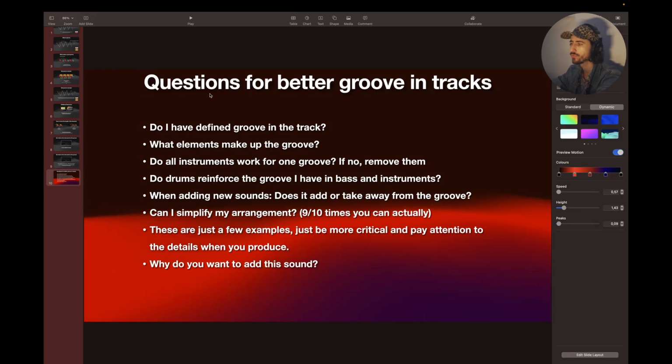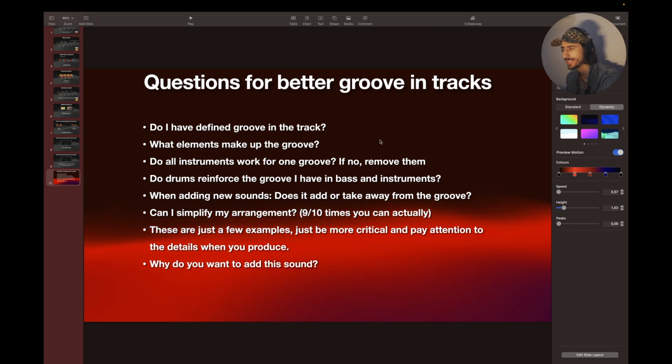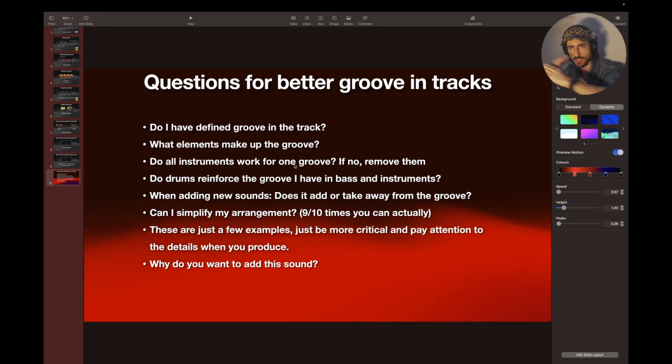And to summarize and wrap up the video, these are the questions for better groove in your tracks. So always ask these questions. Do you have a defined groove in the track? Yes, no. What elements make up the groove? So in this example, the bass is the main element, so I'm making my lead around it, right? Do all instruments work for one groove? Does it go together with the energy? If not, you remove them.